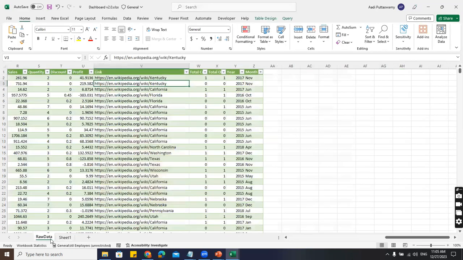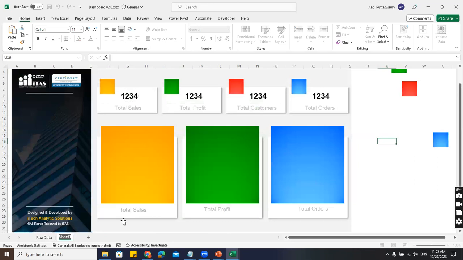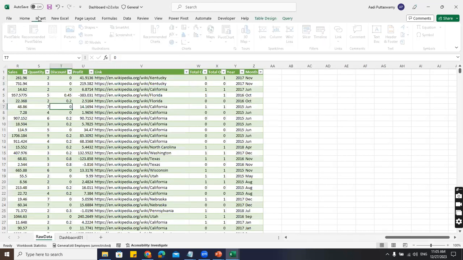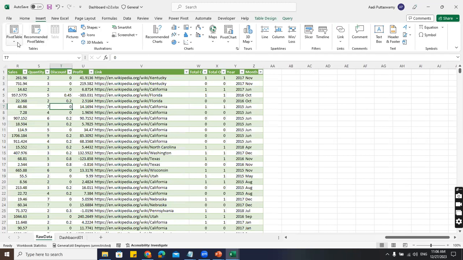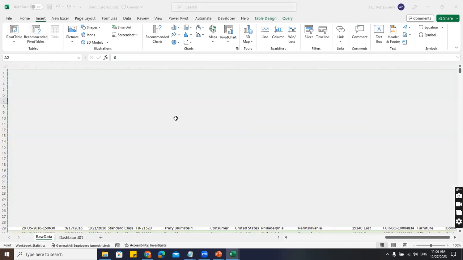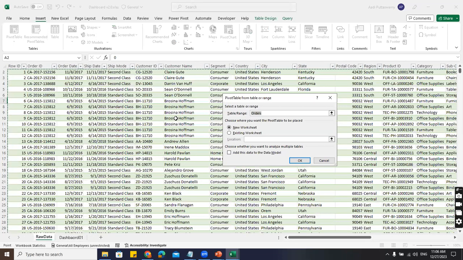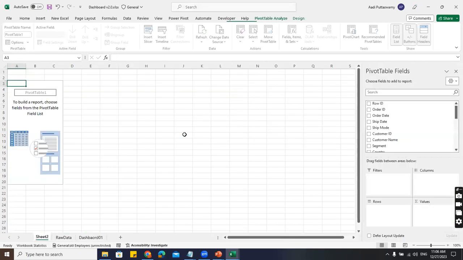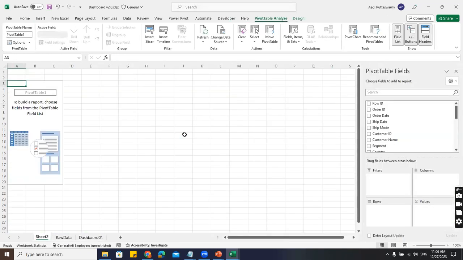So I'll go to this raw data. So let me name it as dashboard 0. Okay. All right. I'll go here and I'll say insert. Here we have this pivot table. I will select this and I'm trying to create one pivot. Right. Now here we'll say new worksheet. Say okay. So what all things I need quickly will create.